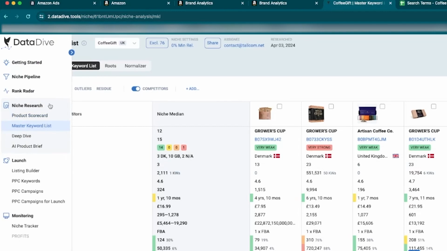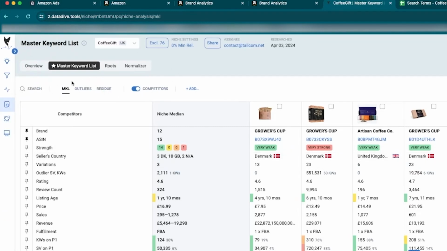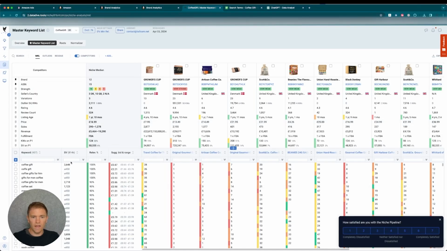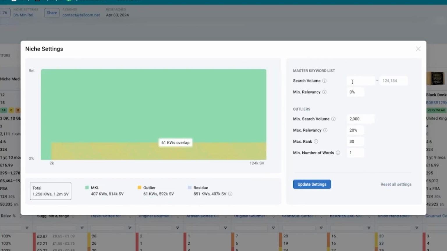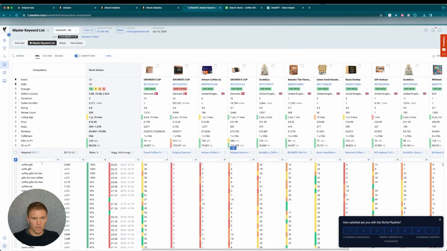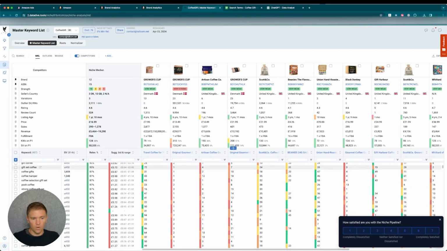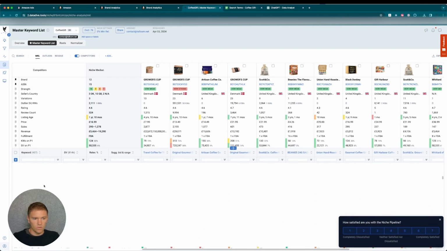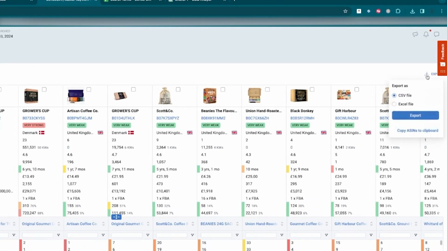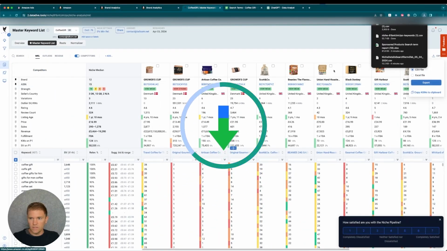So here we come into our niche master keyword list. Here we want to find out all the different keywords that every single one of these competitors have been ranking for. We have to change the niche settings up here, so we change it so the search volume is 0 and the minimum relevancy is 0. That means we're looking at every single term that could possibly be attributed to any of these competitors. Once we've done that, we press export and download it as a CSV.